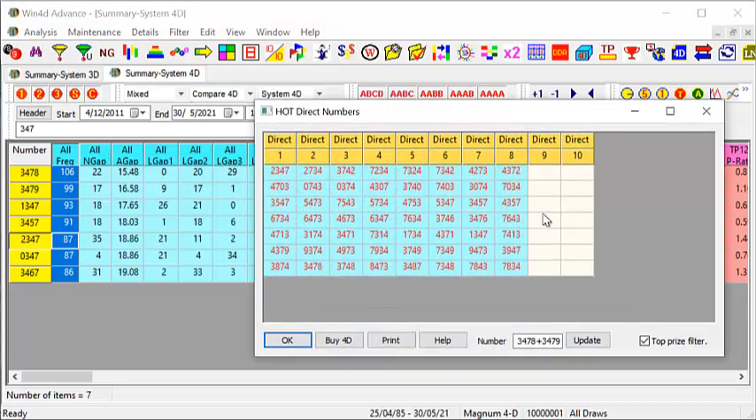Right, I recommend take a closer look at 0347. Right, another set that you may want to follow a bit closely is 1347.